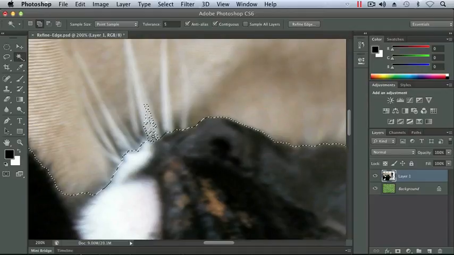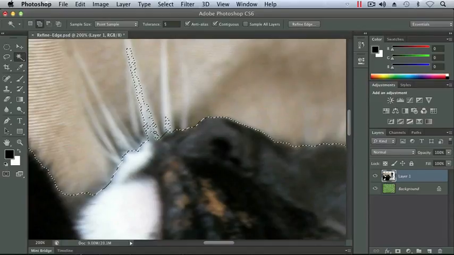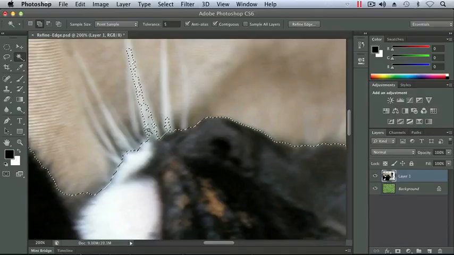Now you can play with the tolerance to try and increase the amount that you're selecting at any given time. You can see there we got a pretty good selection. And remember, if you want to remove part of a selection, switching to the Alt key will give you the minus sign. Option key on the Mac. So if you get a little bit too far, you can go back with the Alt key.